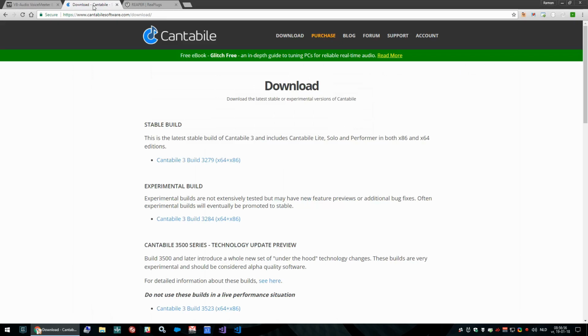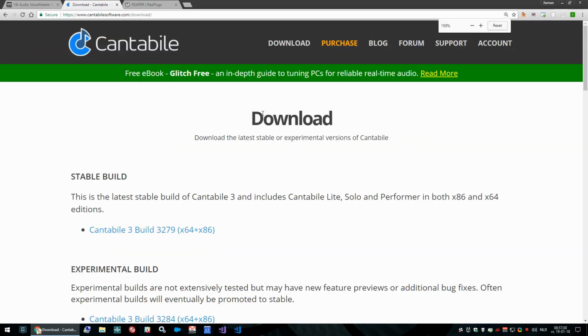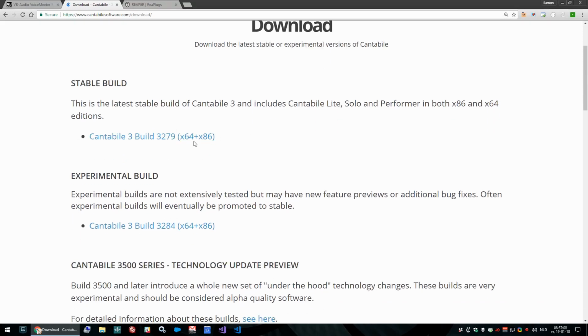Then we also need a VST host. The host that I'll be using in this video is called Cantabile. Just go to its download page and select this last stable build for version 3.